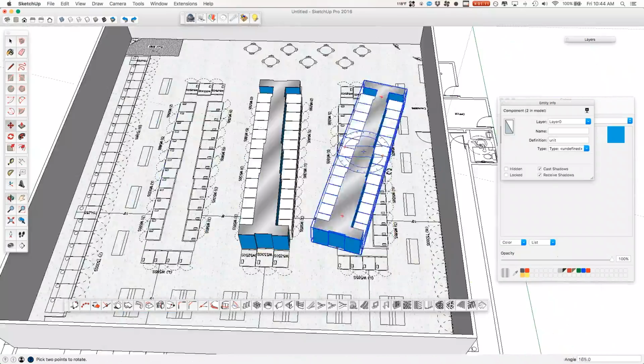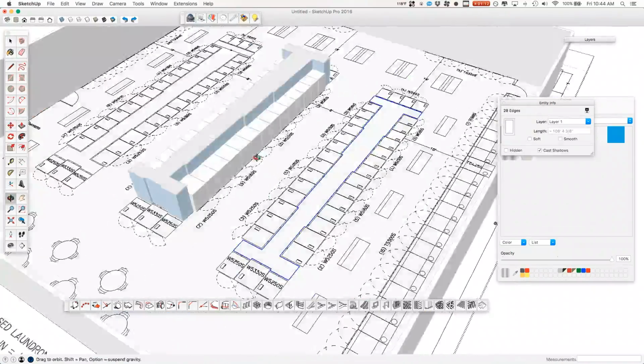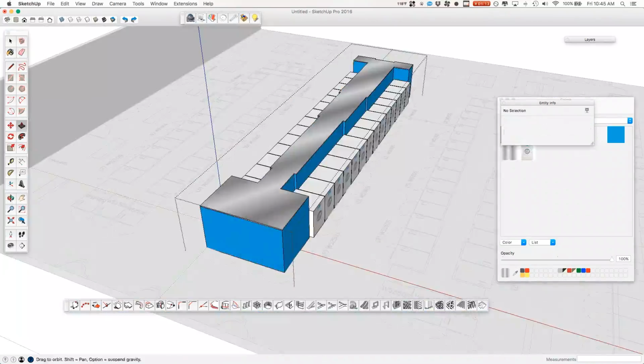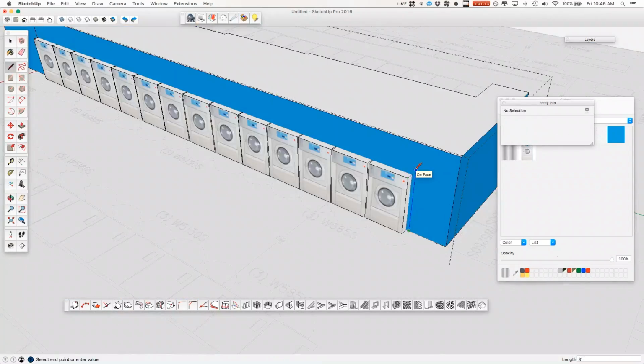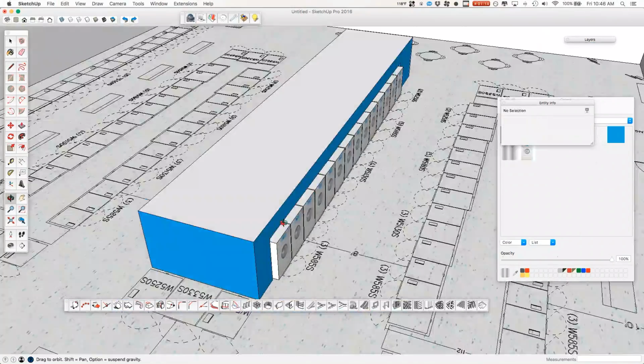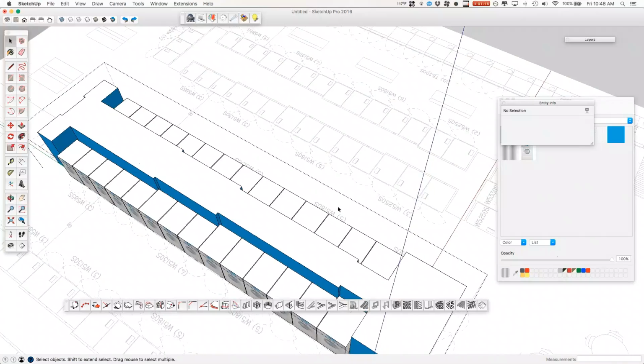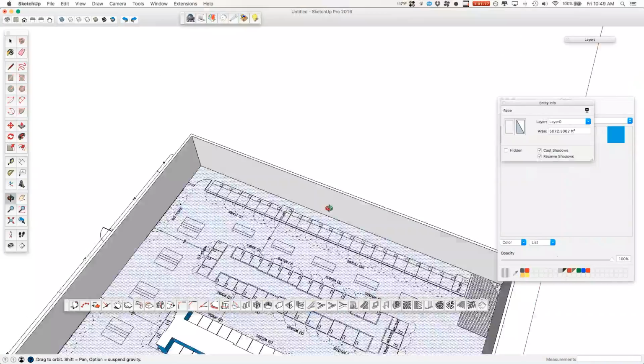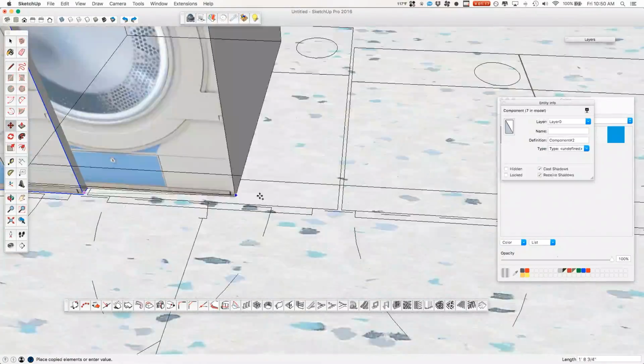This model is a laundromat, and I've created a couple of these for this client, so I already have a library of all the pieces, which makes for a great little speed build because I already know a lot of the intricate little details here.